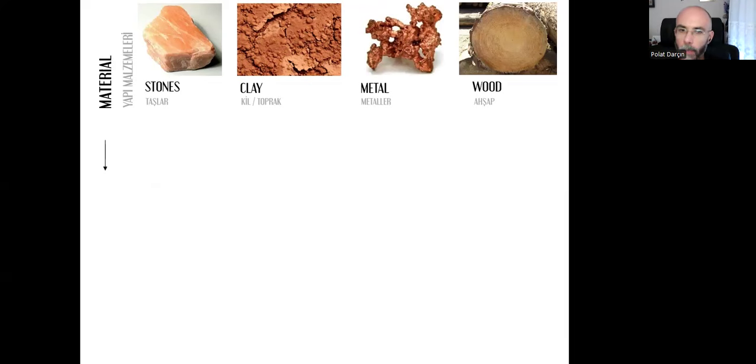And if we get a material from nature without a definite shape, and if we transport it to a workshop area or a factory, and if we give a definite shape to it, if we process it, then we will have a building piece, yapı parçası.